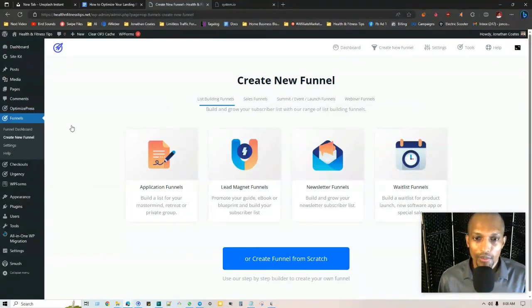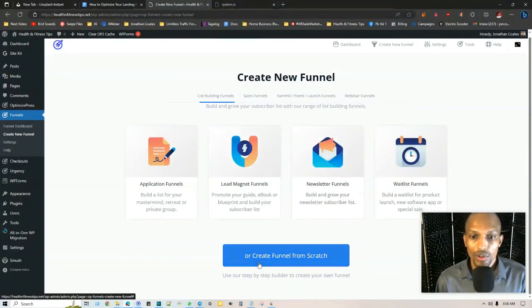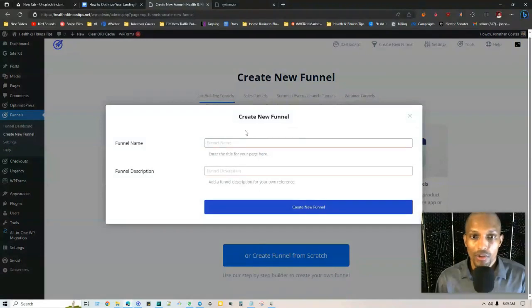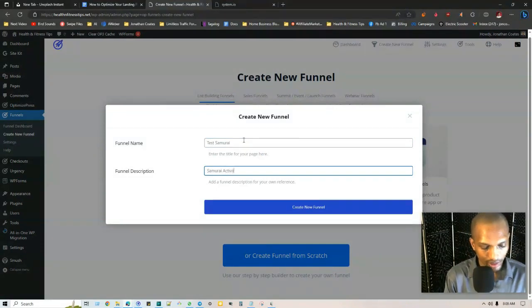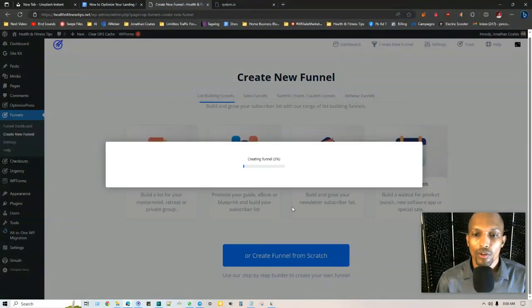So once you get to this page, you just choose out of the different funnels, whether it be an application funnel, lead magnet, waitlist, or newsletter. So I'm just going to go ahead and create one from scratch, and then you can name it whatever you want. So I'm just going to call it test, and then Samurai activity for the description, just as a demonstration here, and then click on create a new funnel.